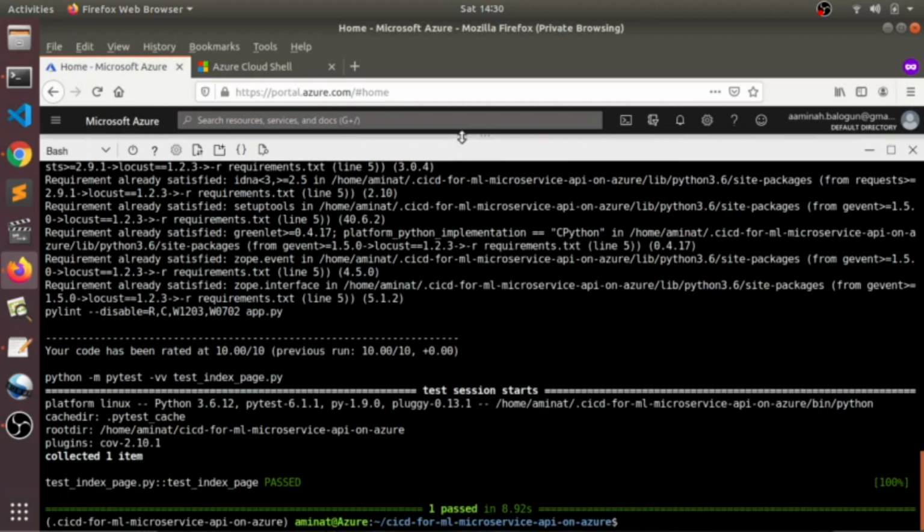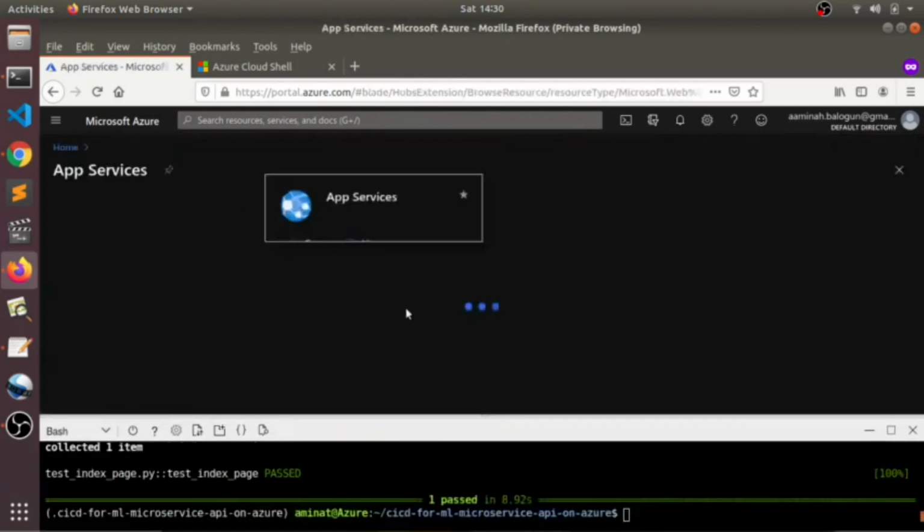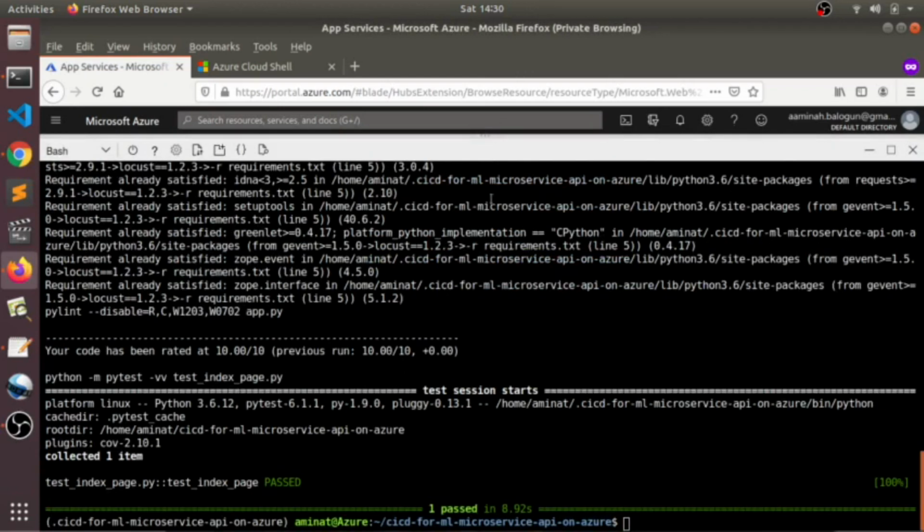host the app on the Azure App Service. And so if I check my Azure App Service here, I don't have any application running there. So I'm going to be deploying this application on Azure App Service with this command. I'm going to be using the Azure CLI command, which is already pre-installed in the Azure Cloud Shell.